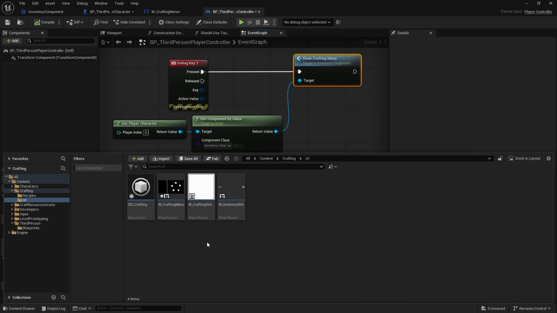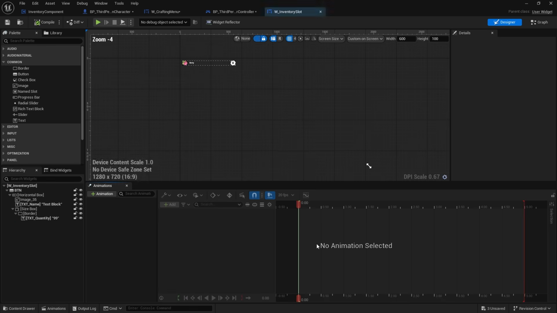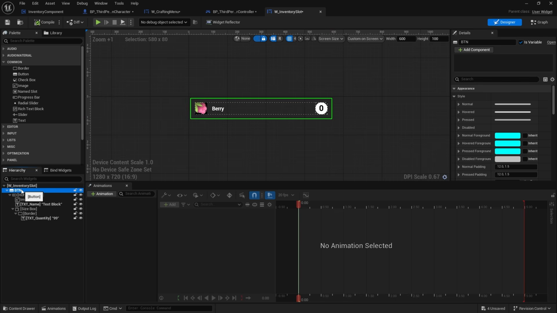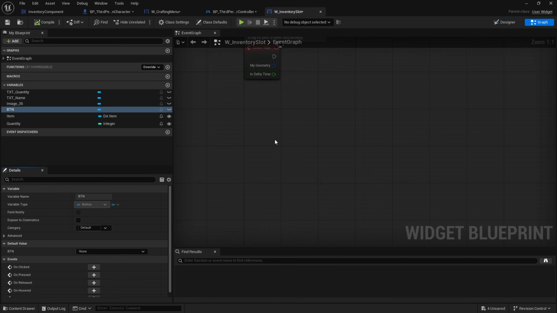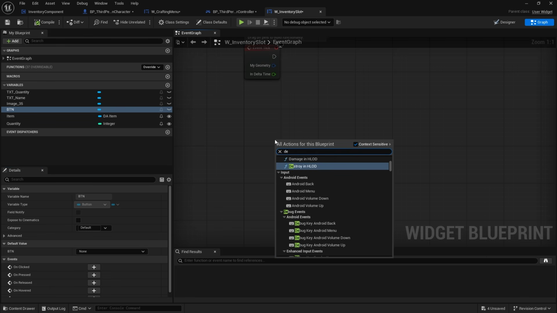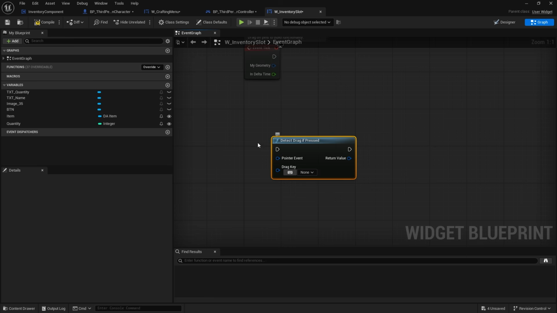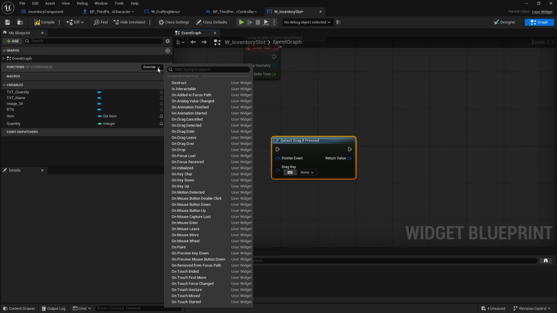And I then want to go to my inventory slot widget. I still want to keep the functionality as a button, because later on I want to do things like gamepad inputs, and it works easier with buttons. But the problem we have with that is that I need it to override the mouse button down to do detect drag, because detect drag if pressed requires a pointer event, which you can only get from mouse overrides. So the way you get around that, to allow the button to still work as a button, but also allow it to do things like this, rather than using on mouse button down, we go down to on preview mouse button down.